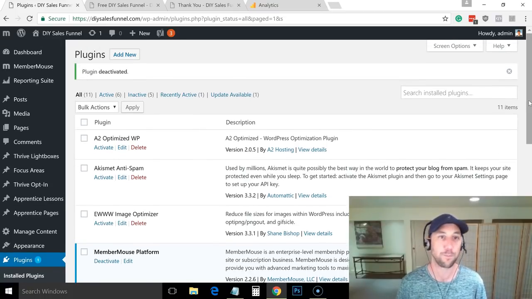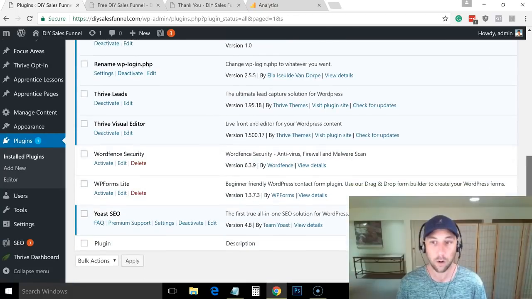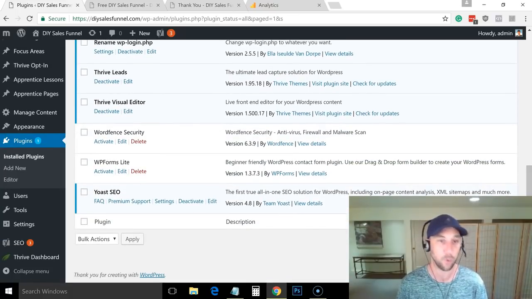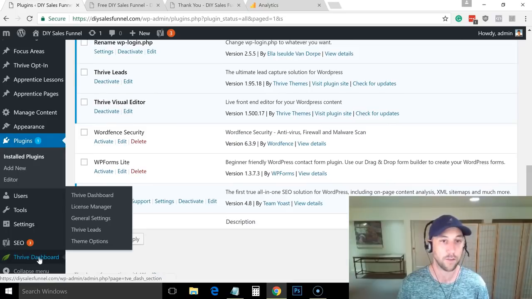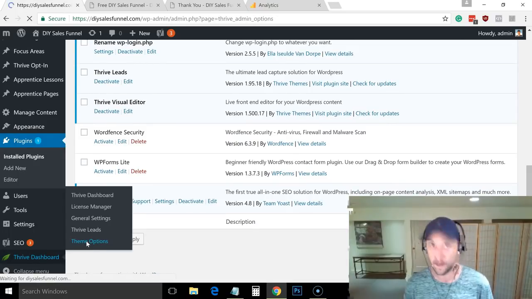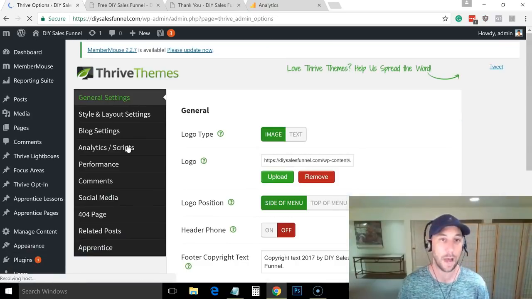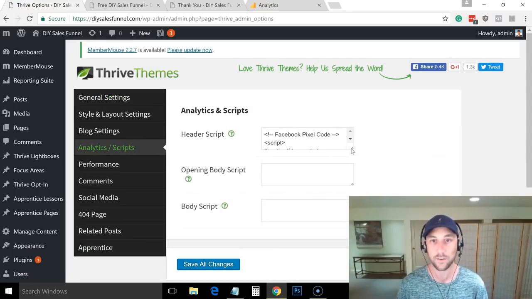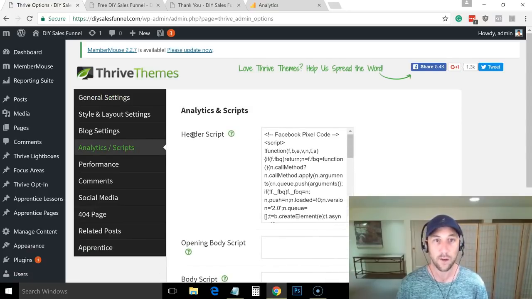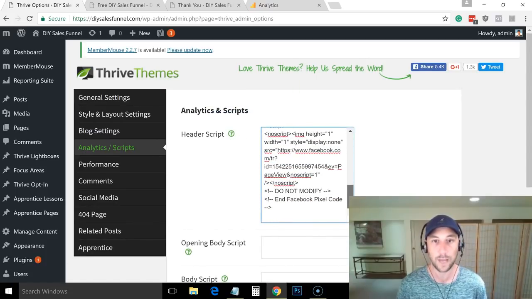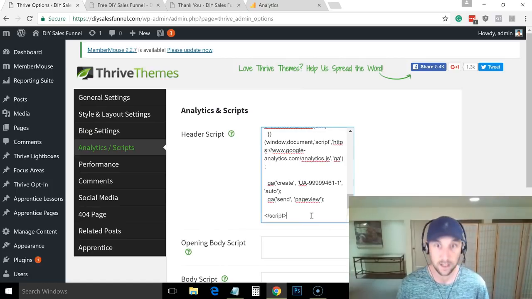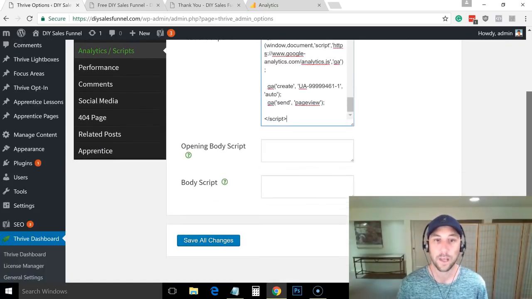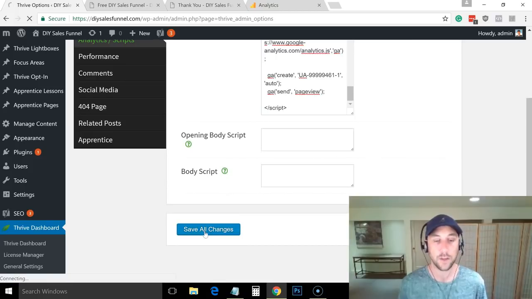So Wordfence by default is very protective of new code being added to your site, which is why we disable it when we add code. If you went through the Facebook version of this process, you are already comfortable with that. So hover over Thrive Dashboard, next go to Theme Options, and this is where we physically add the script, which is the analytics code. You can see here we want it to go in the header script. I'm going to scroll down below the Facebook code that we added before, add that snippet right below, and here I click Save All Changes.